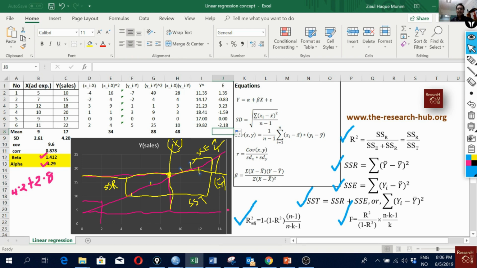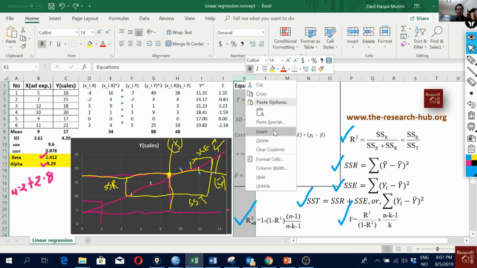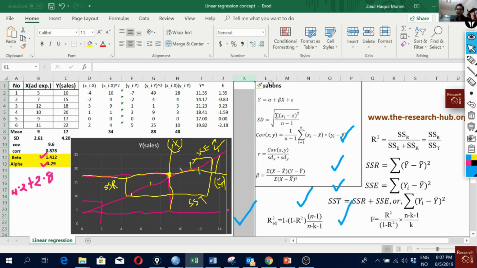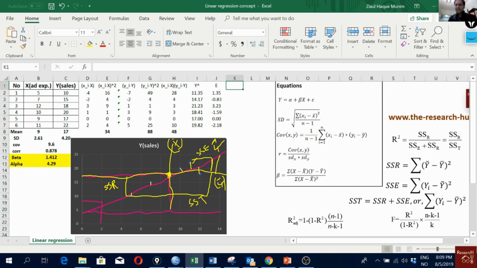But anyway, for SSR what we need is this part, y predicted minus y bar squared, and their sum, right? So I will just create a new column here. Actually I think I will need more than one, so I will create three of them. So first we calculate SSR, which is y hat minus y bar, and then we have the square of that. That's what we want to calculate here.